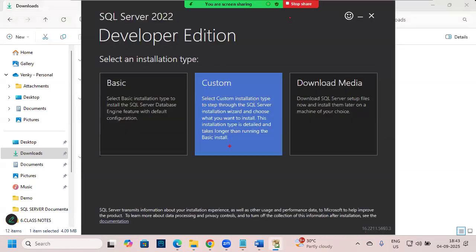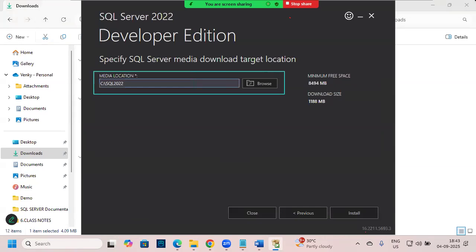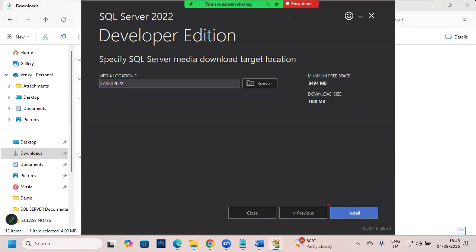So just go and select Custom here. Don't make any changes. It is taking the default path in your system C drive. Don't do the changes. Click on Install.